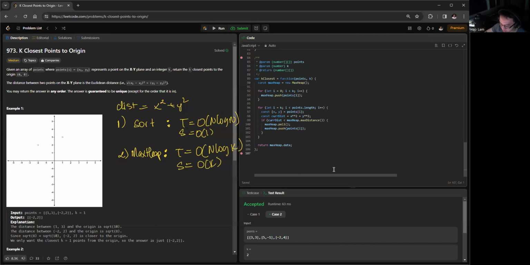So this solution is pretty good, but there's actually another way we can do it. We can do this using a min heap as well. The time would be O of n plus k log of n, and the space would be constant.